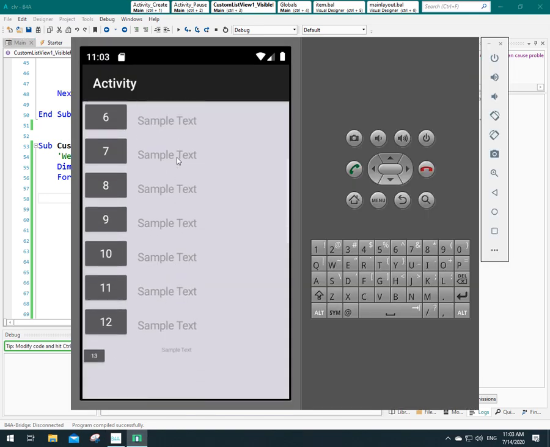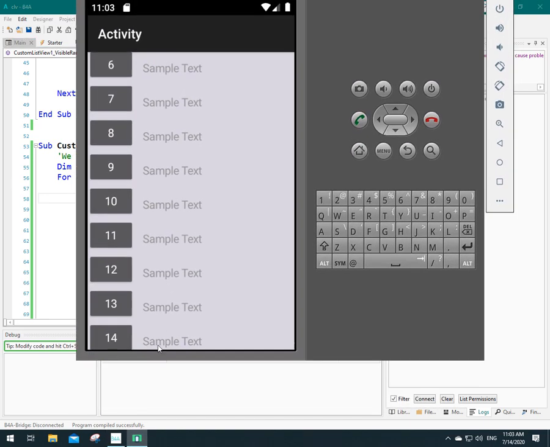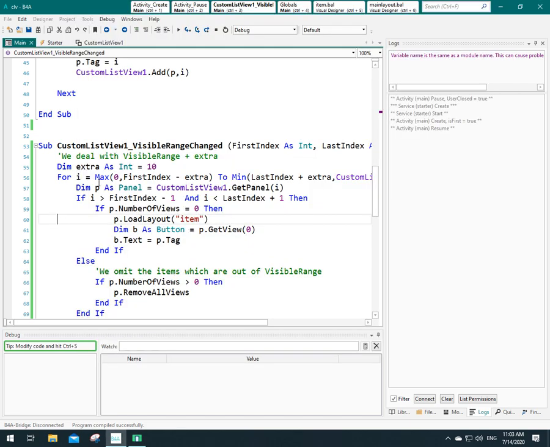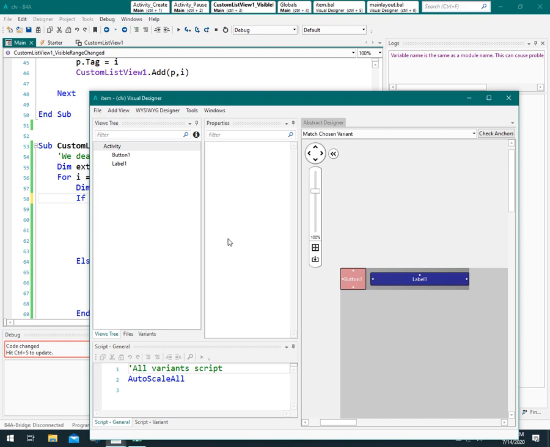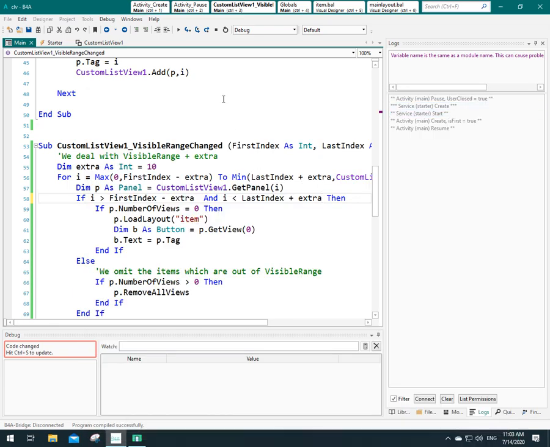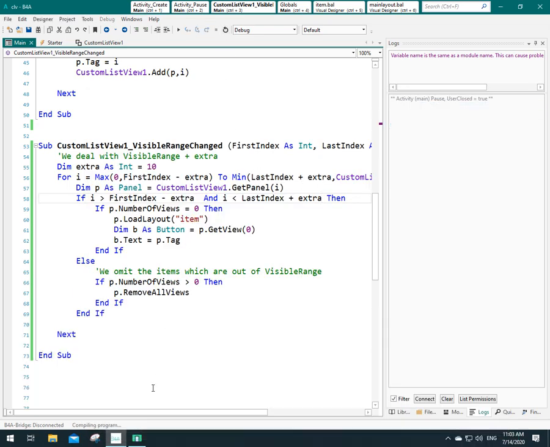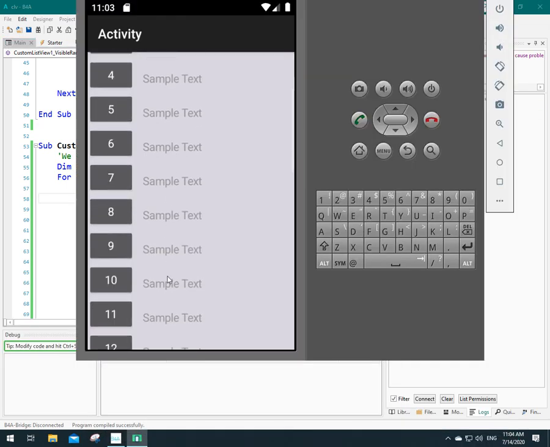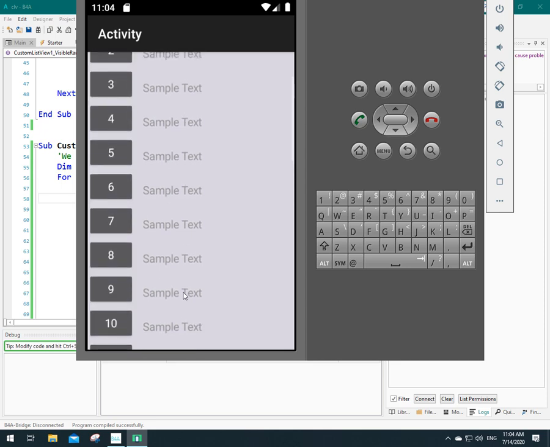If you don't want this kind of animation, maybe here you can say minus extra number plus extra number. Or the other thing that you can do is making that zero. Okay. Now you will see the list without any animation.